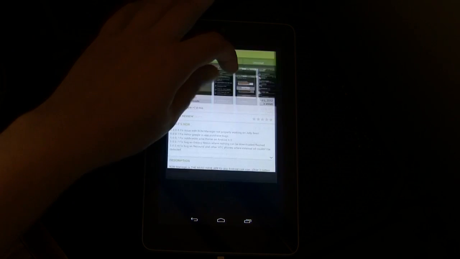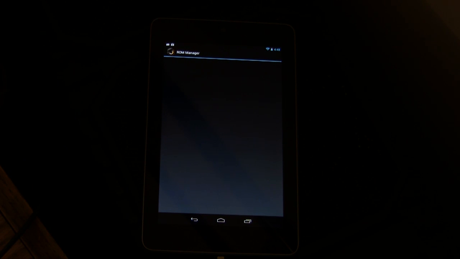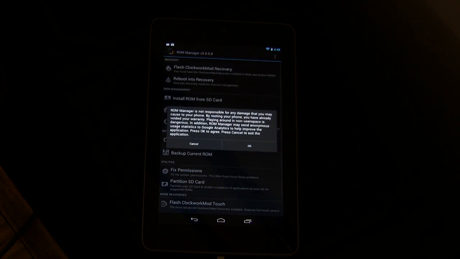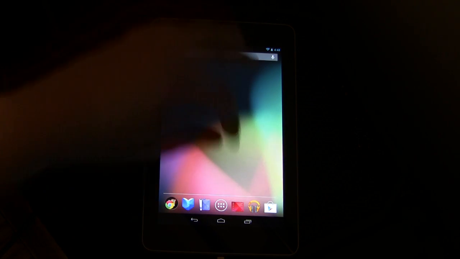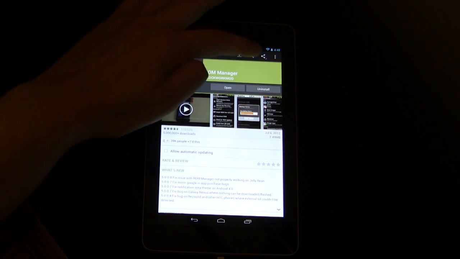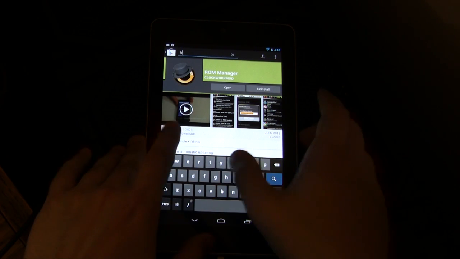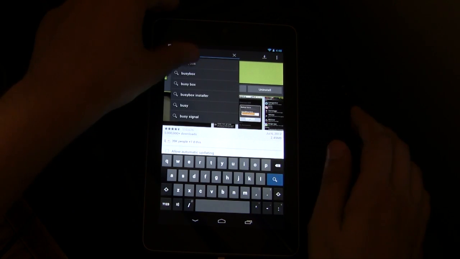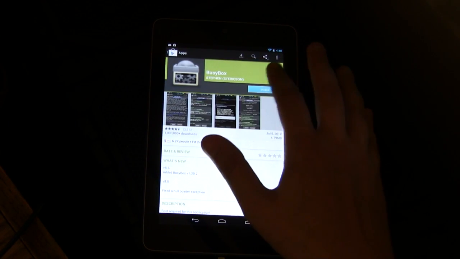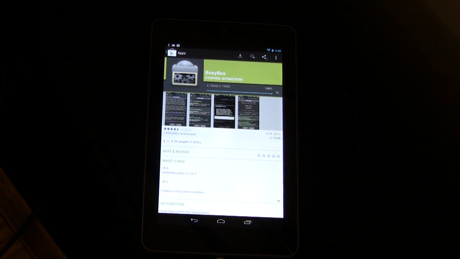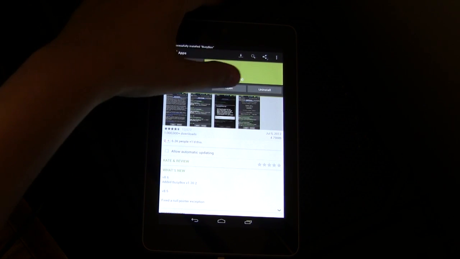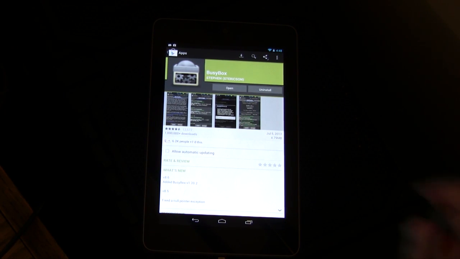Let's open it up. And the other thing, while we're at it, let's download BusyBox. For your rooted device, BusyBox is a must. It's a suite of things that run in the back end that really help in a lot of different situations. Things that are very transparent to you that you don't even realize. Just download it and install it. Many of the ROMs just have this pre-installed.